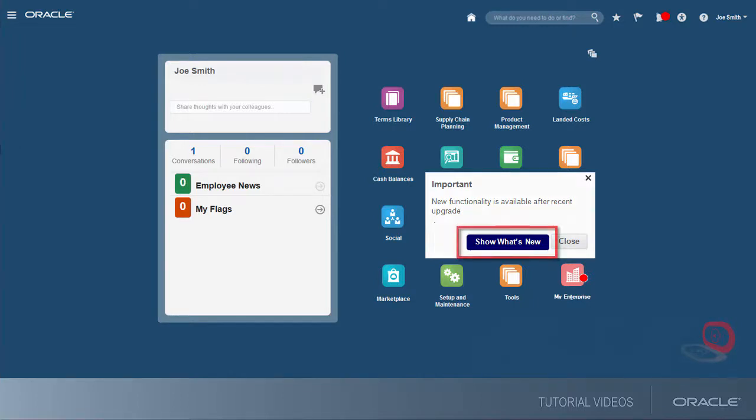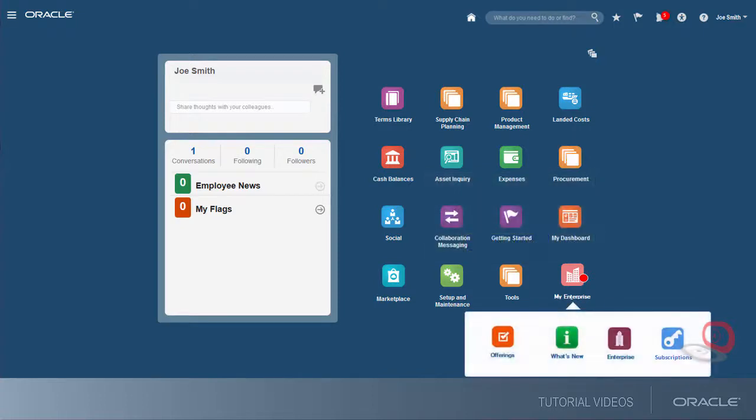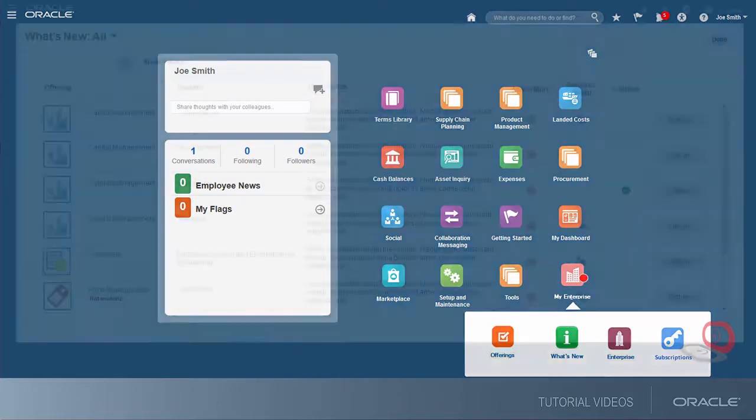When I sign in for the first time after an upgrade, I'll see this message. Along with that message, the What's New icon is displayed. Users will see the What's New icon and a red notification dot until they visit the What's New page once.